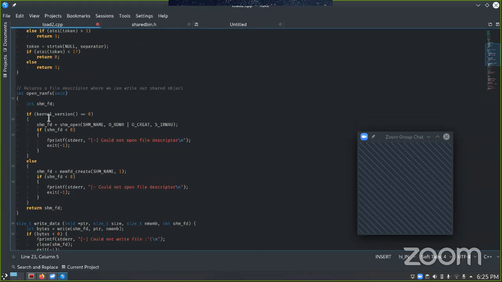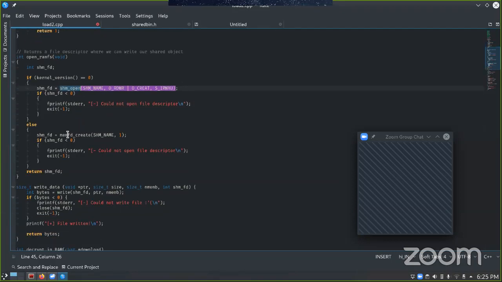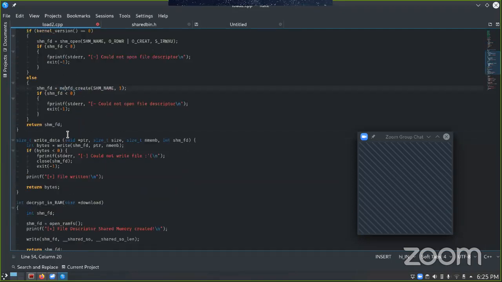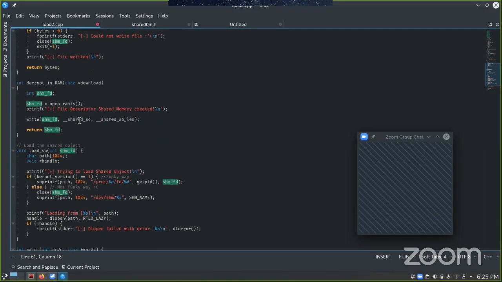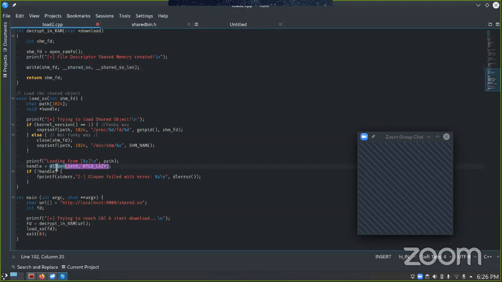So we use this. If the kernel version check returns 0, as in it is less than 3.17, we create the file in /dev/shm using the shm_open function. Otherwise we call memfd_create, and then we use this particular file descriptor to write our shared object, and we finally load it using dlopen.